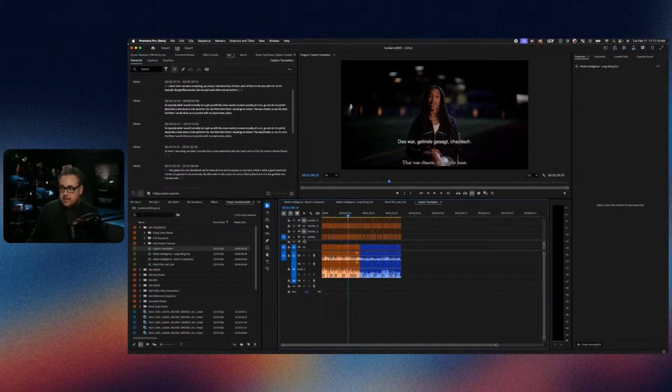So if I actually pull down my Premiere Pro little bar here, why is it not letting me grab it?